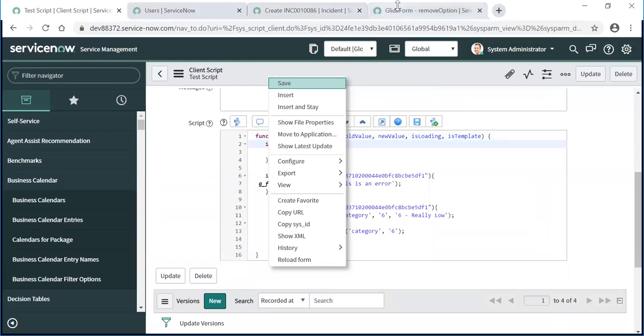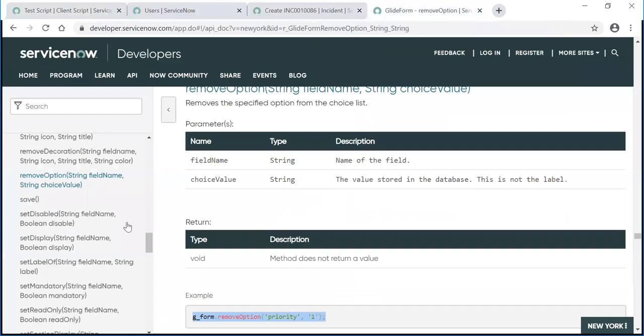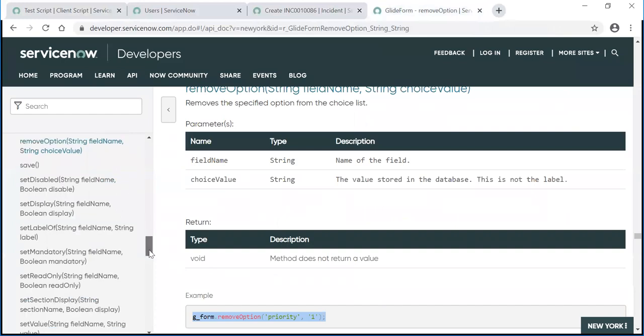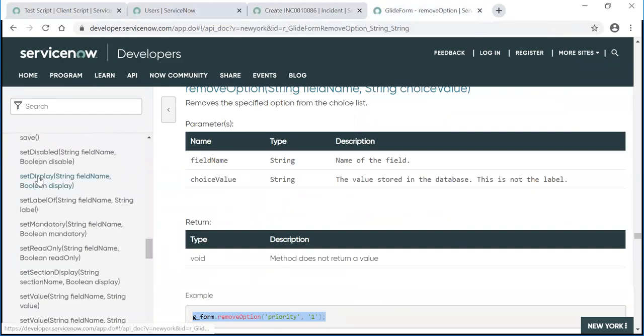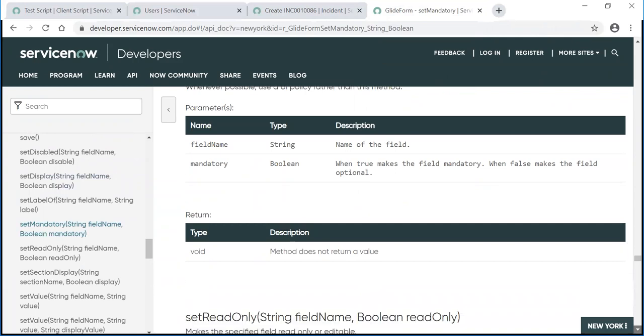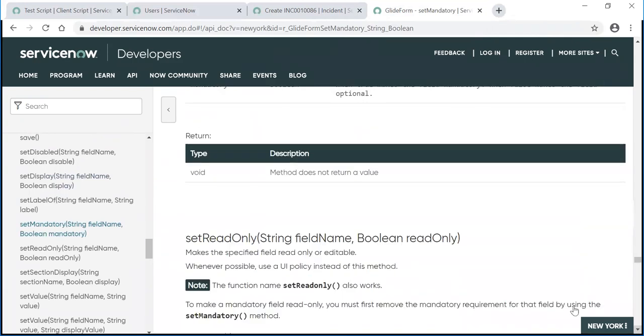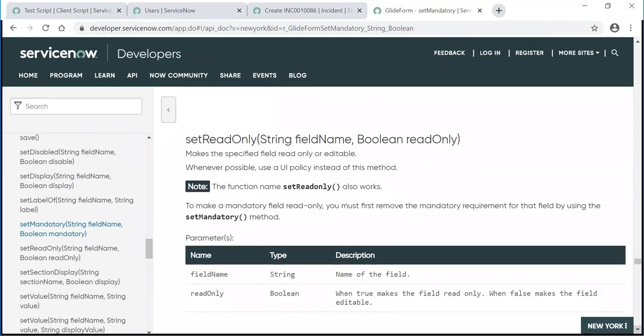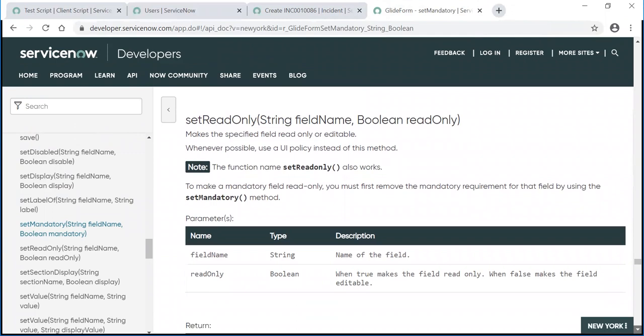Okay. Apart from that, there are simple functions. If you want to set a field mandatory, then you can make use of set mandatory, so always g_form.setMandatory. Then if you want to set the field read only on the form, then you can use setReadOnly. So g_form is the syntax, then you can use setReadOnly. So the system even gives you the hint.